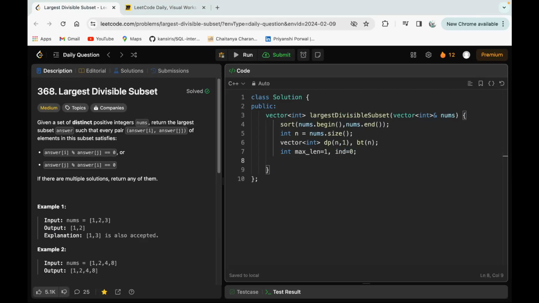Now let us go ahead and write the dp. So we'll say for int i equal to 0, i less than n, i plus plus. So dp of i is already initialized, right? But still I will initialize it with 1 just to show you that the minimum possible answer can be 1, right? That element itself.